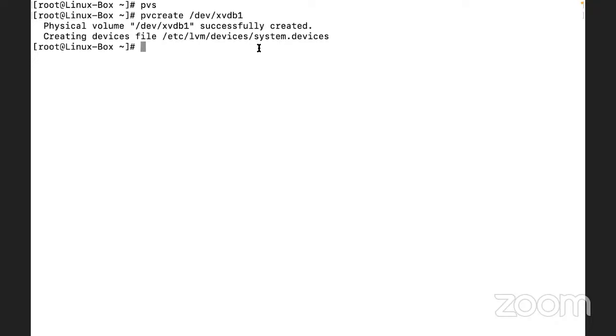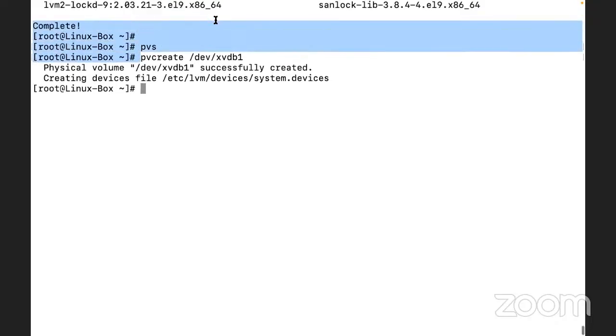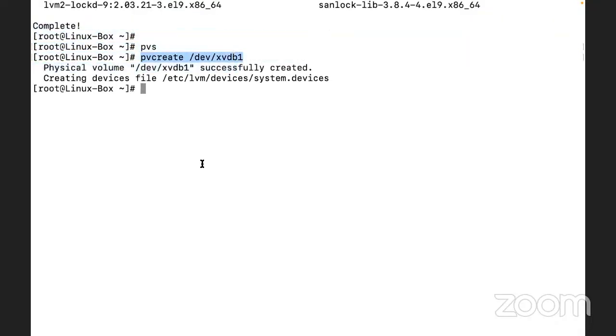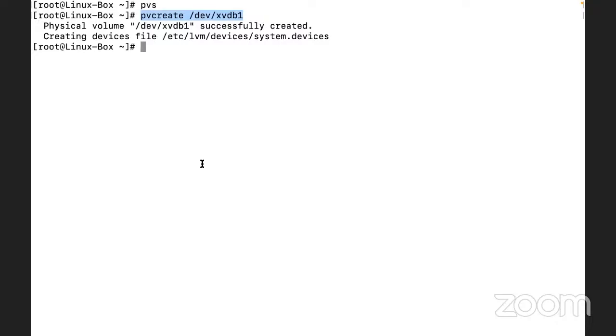We have done this. Okay, guys, can any one of you tell me what we have done right now? We created a physical volume. And what is the physical volume? Sir, this is like a specific disk partition. Okay, any other one?